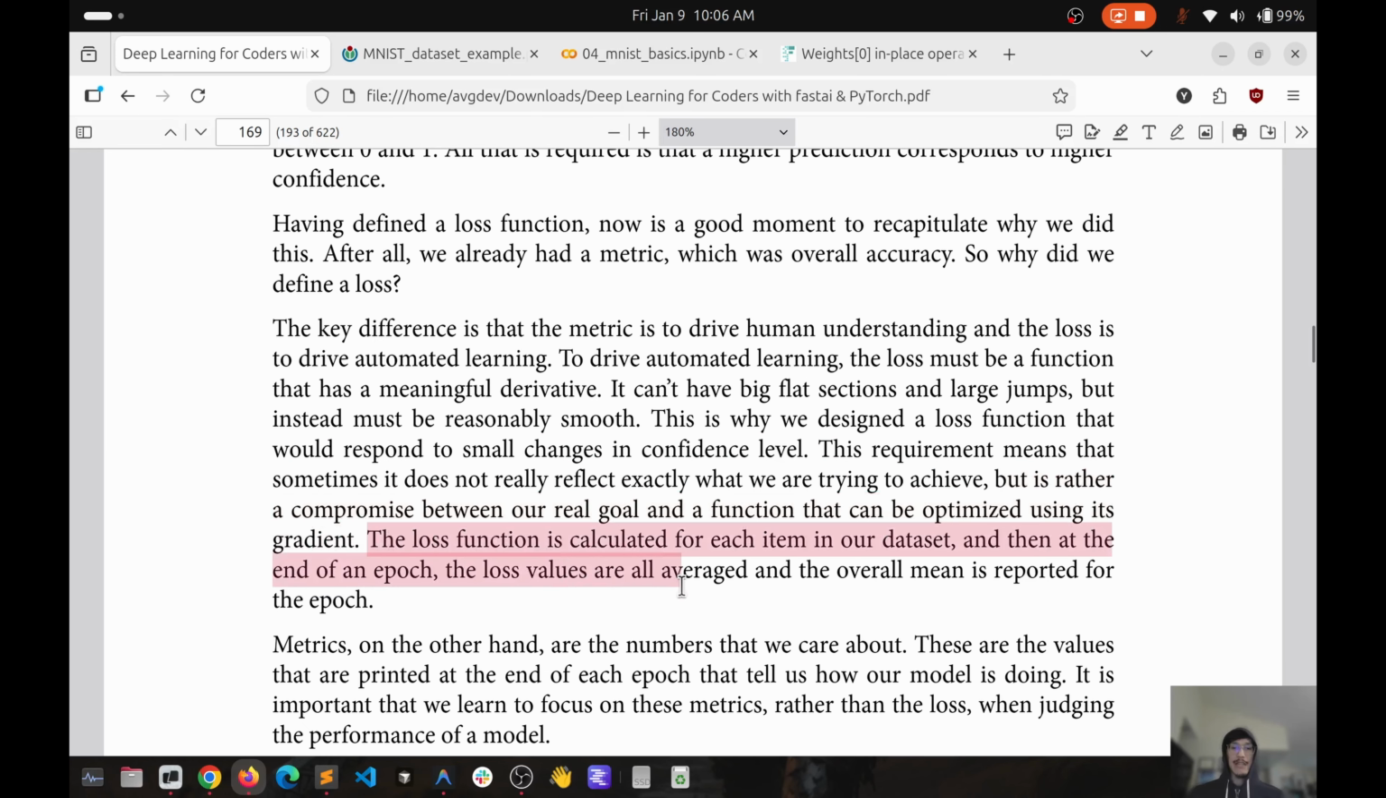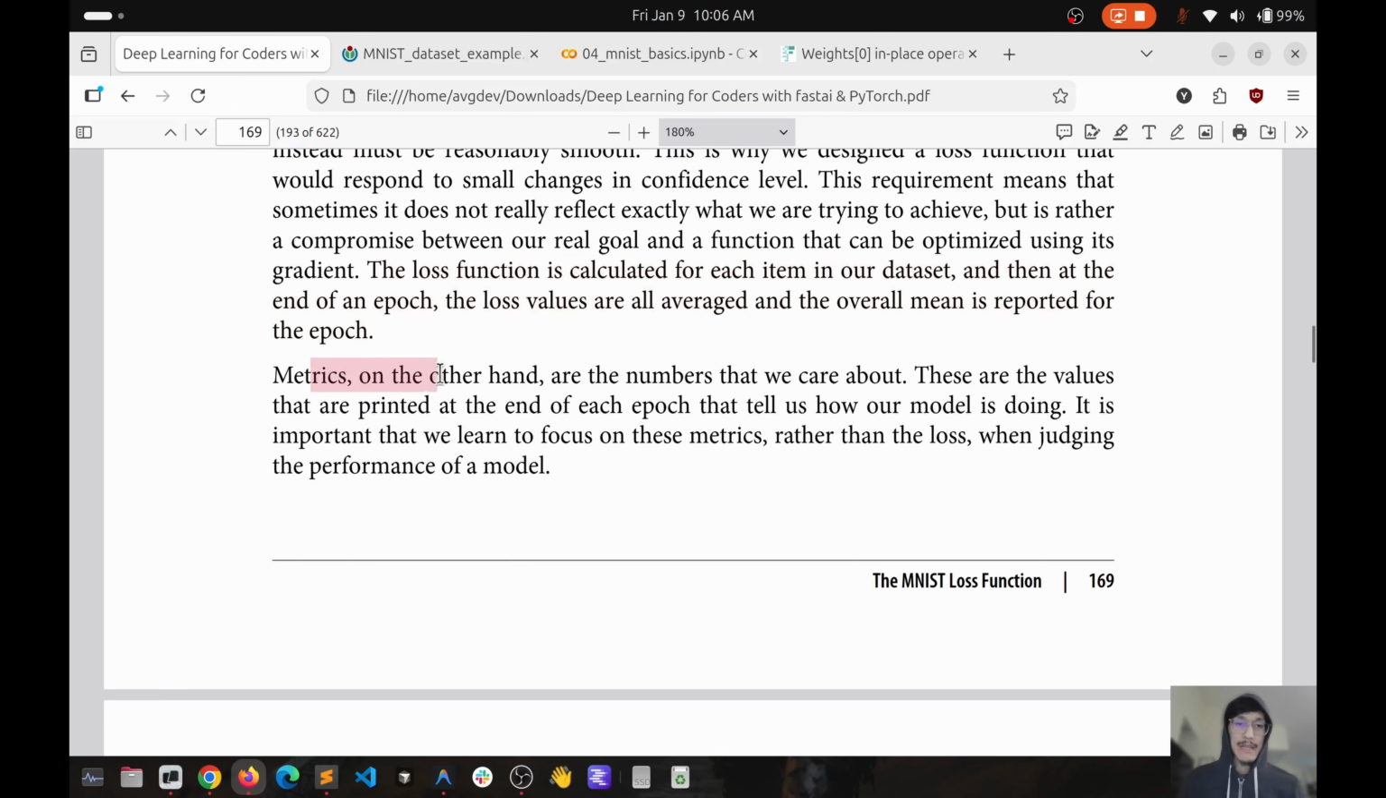The loss function is calculated for each item in our data set, and then at the end of the epoch, the loss values are all averaged and the overall mean is reported for the epoch. Metrics, on the other hand, are the numbers that we care about. These are the values that are printed at the end of each epoch and tell us how our model is doing. It is important that we learn to focus on these metrics rather than the loss when judging the performance of a model.